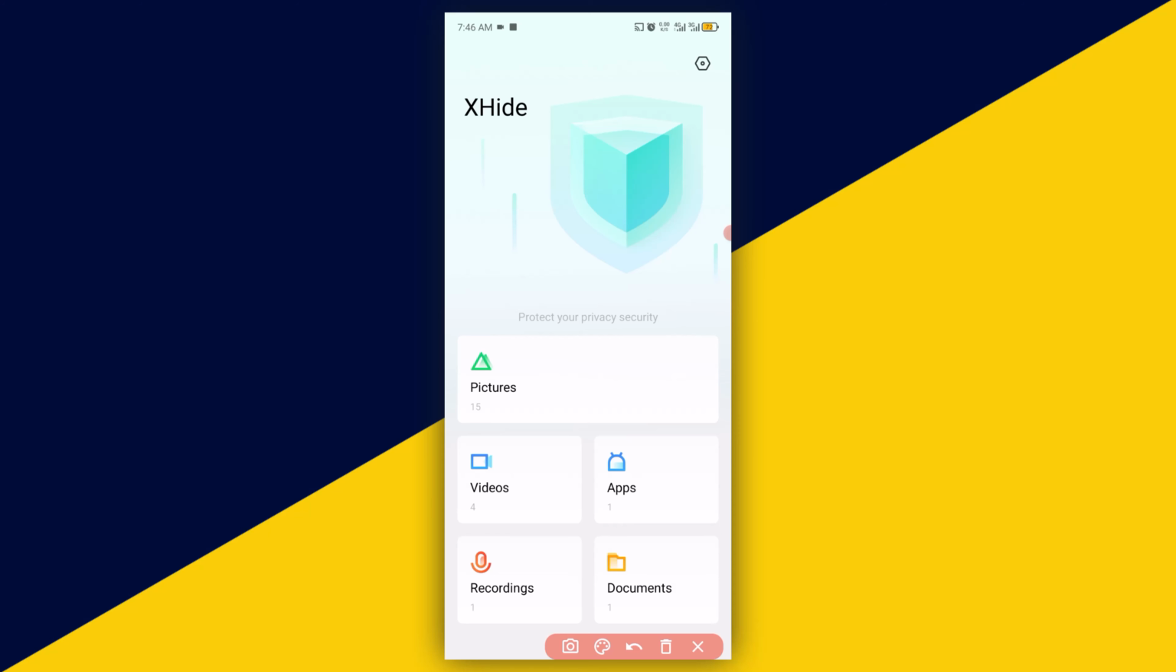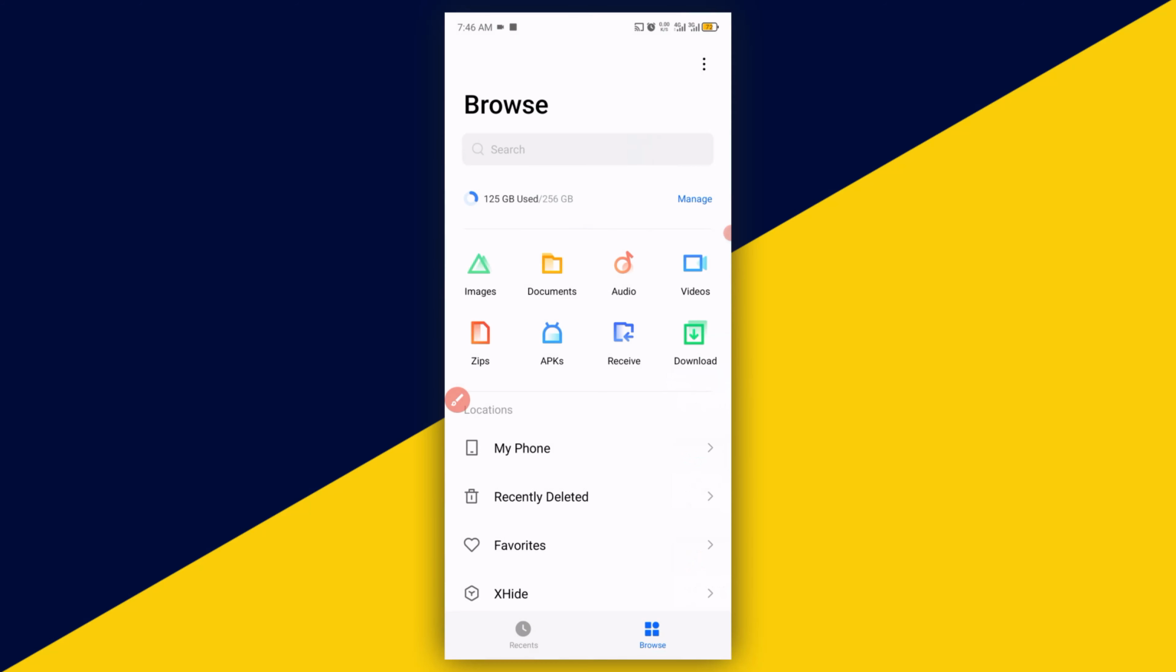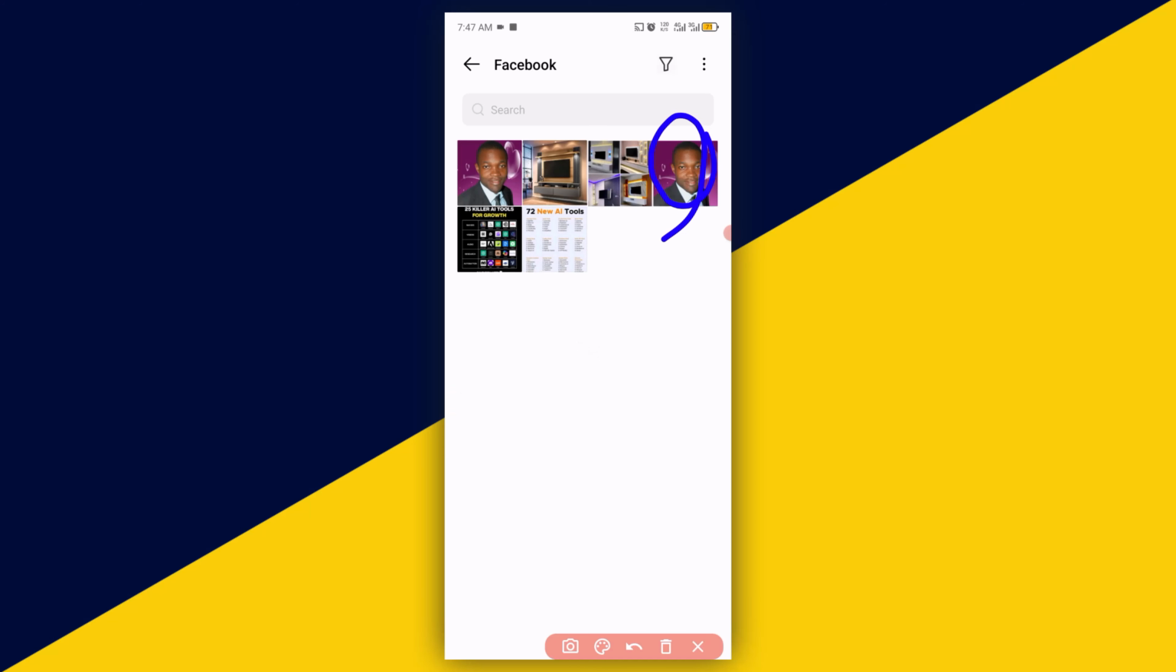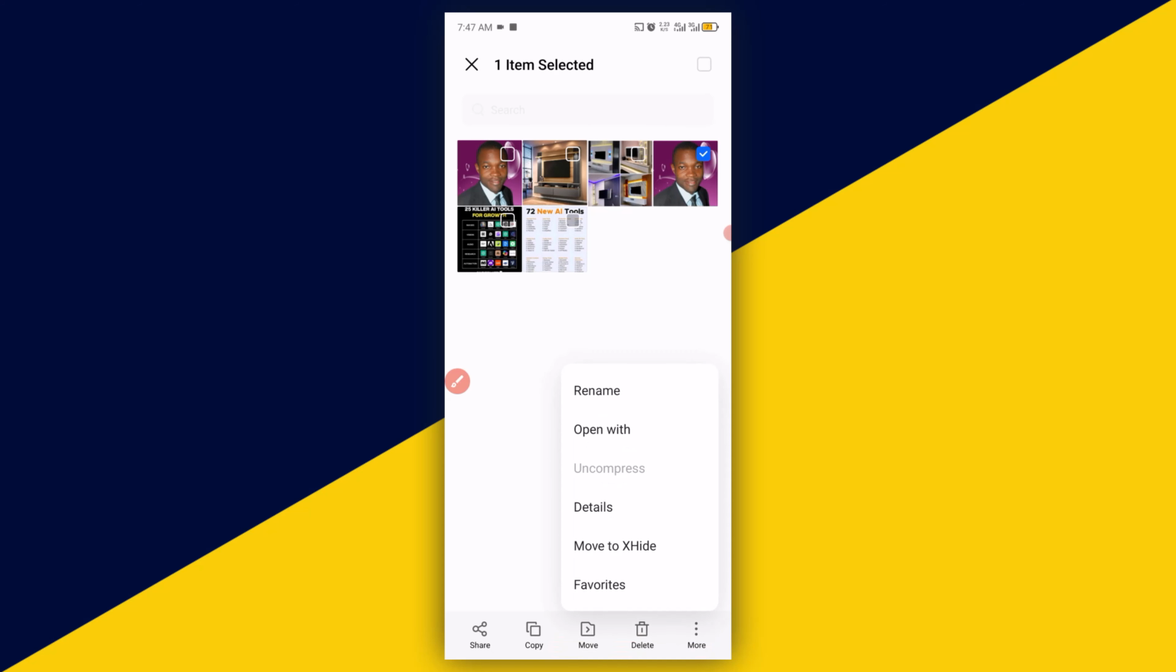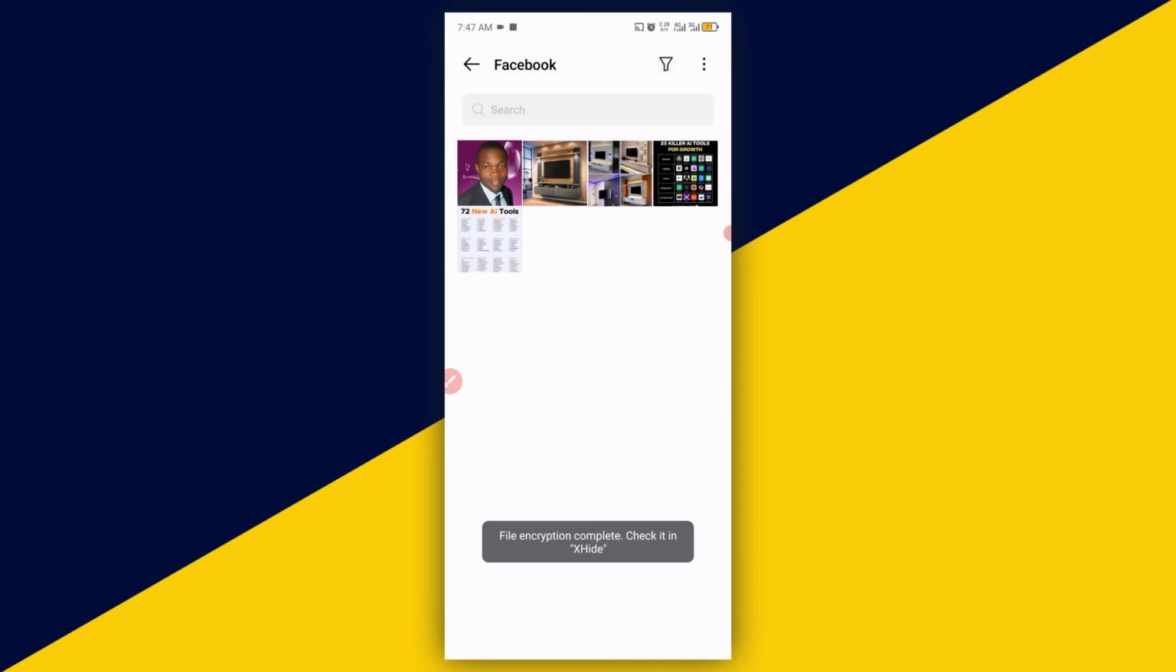So if you want to add any file right here in your hidden folder, what you need to do is to exit from here. Then let's, for instance, say I want to send a picture to my XHide file. So what we want to do is to click on the images right here. This image right here, I'm going to move it to my XHide. For me to do that, I'm going to click and hold down, and this is going to pop up. Then the next thing I'm going to do is to click on these 3 dots right here from the bottom corner. Now you have move to XHide. Select XHide. Then the photo has moved and has disappeared from here.